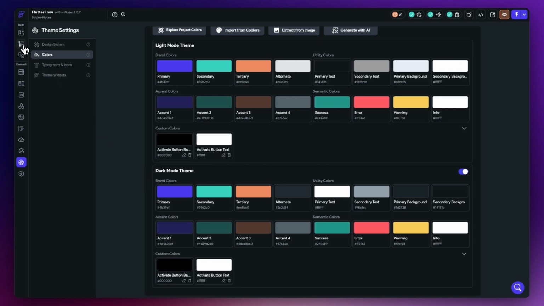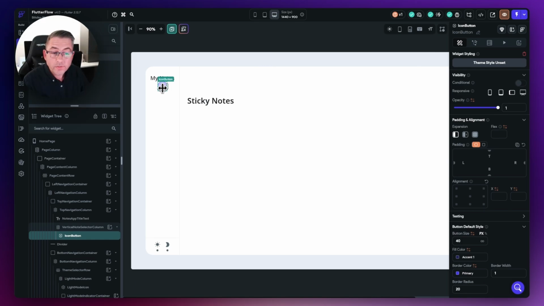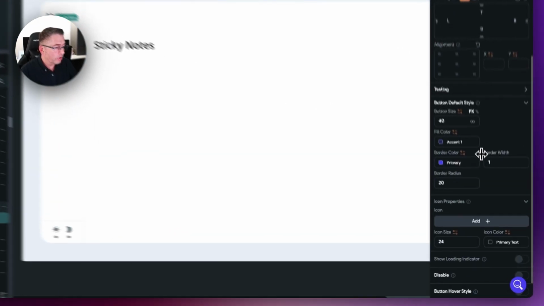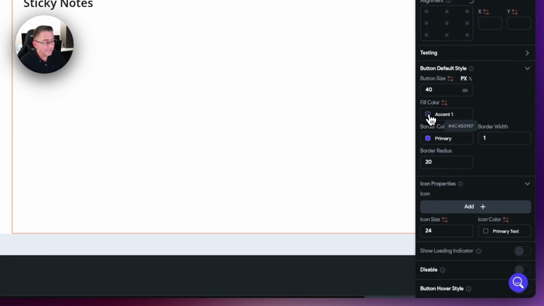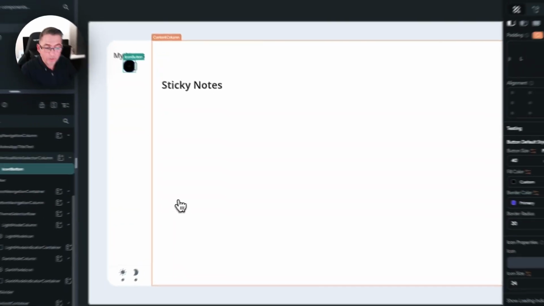So let's move back to the widget tree here. Let's move ourselves out. Let's now apply those colors to this particular icon button. So with the icon button selected, just go down here. Now the fill color, we just need to select that, and we're going to choose the custom color just here. And you can see we can hover over these and see the name of the colors. Now we want to choose the background color just there.